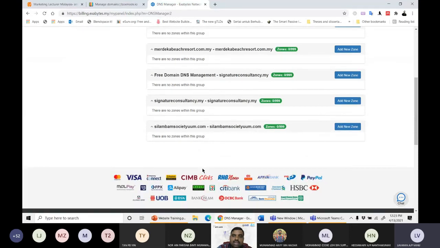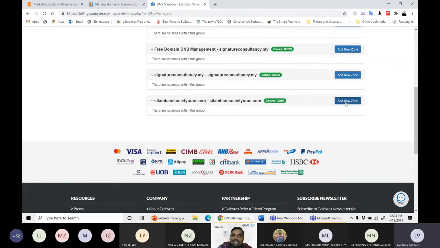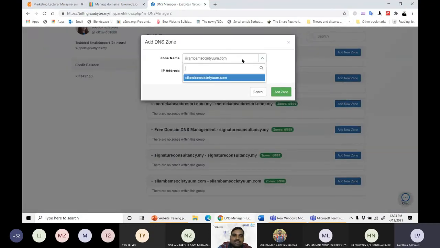Yesterday I bought the domain for Salam Society. So maybe I can connect to Salam Society as well. After that, I can remove it. Don't worry. Okay, let's say I add a new zone. I can add it here.